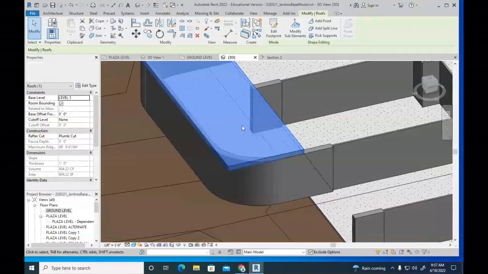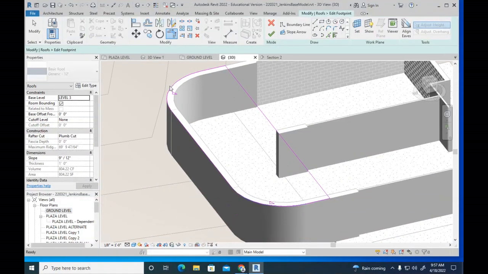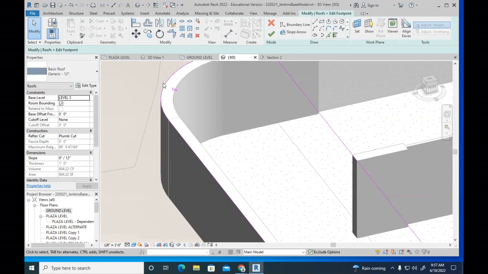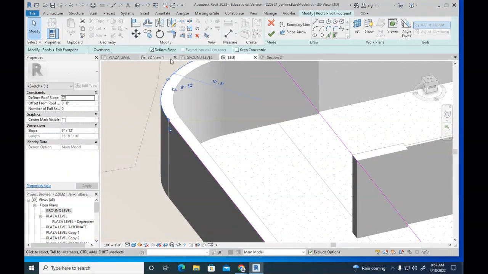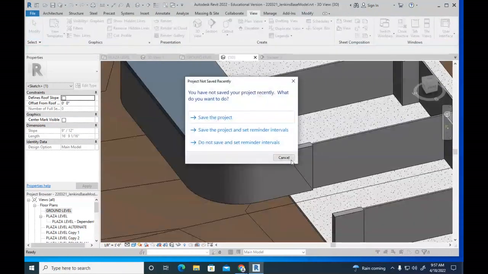And my roof, same thing. My roof, I forgot to put the curve on, so I'd hit edit footprint, use my green tool to select the outsides of those walls, and then I can trim those. Remember, you're always selecting what you're keeping when you're trimming, which is different than AutoCAD. If this little arrow is here, that means it's defining the slope. I want a flat roof, so I'm going to select this line and hit do not define slope next to it. And then hit my check mark.